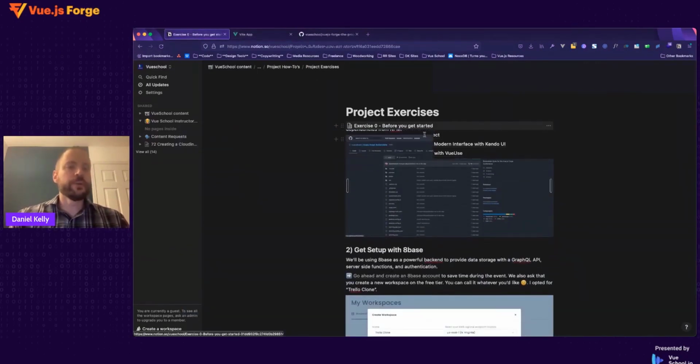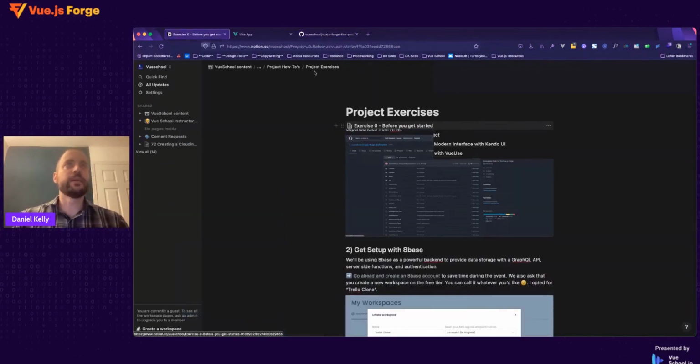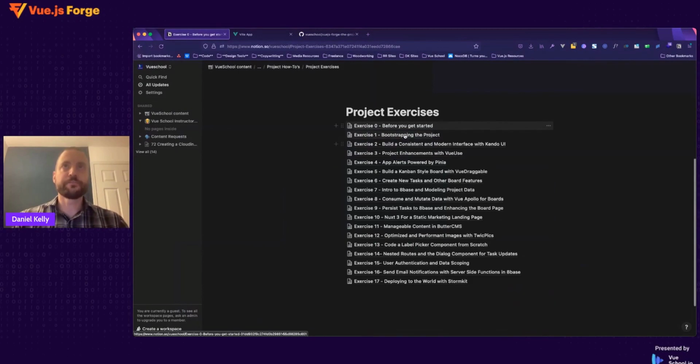It's also worth noting here that there is one other repo, which is this Vue.js Forge project repo. You probably saw a link to it in Discord. This is where every single session speaker is going to push their code, and so you can see exactly what's happening on stage, commit by commit. All right, so now let's take a look at our first exercise together.